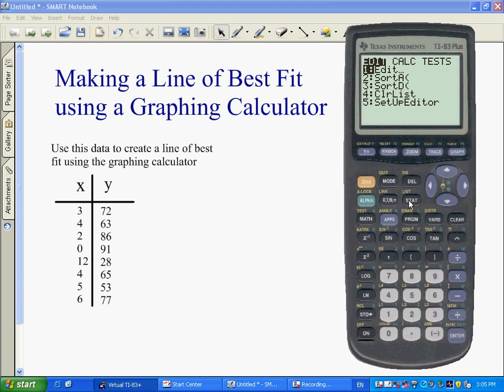So we hit Stat and we select 1, Edit. And to enter this data, we would first clear out data that's there. And by doing that, we highlight each of the headings and hit Enter, clear and enter. So entering our first set of data, 3, enter, 4, enter, and we continue until we have all the data entered into the first column.